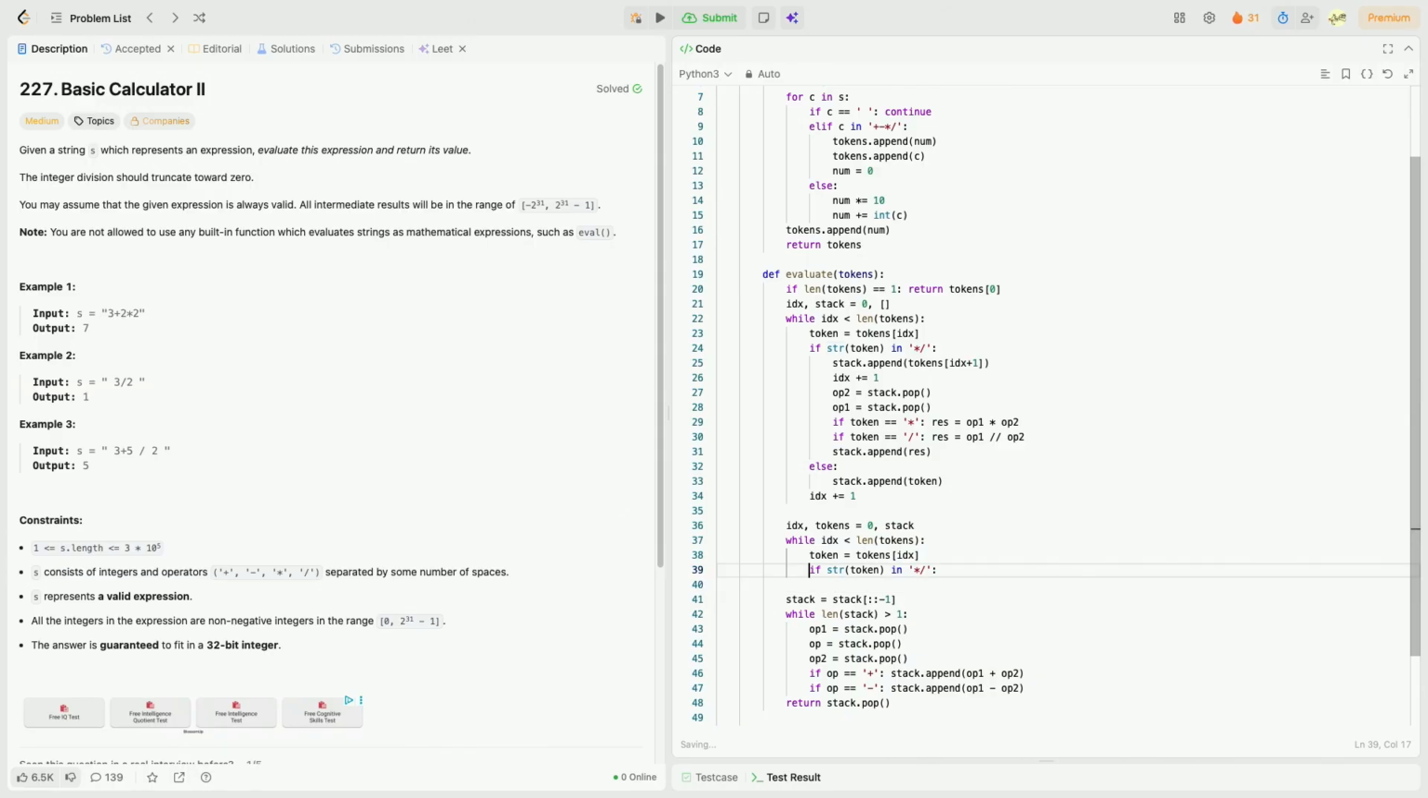So if we run into plus or minus, all we'll do is pull out the operands, and that's going to be even simpler than here. Operand 1 is at, well, where is it? tokens[idx - 1]. Operand 2 is tokens[idx + 1].